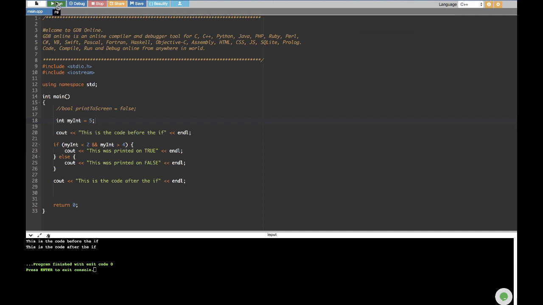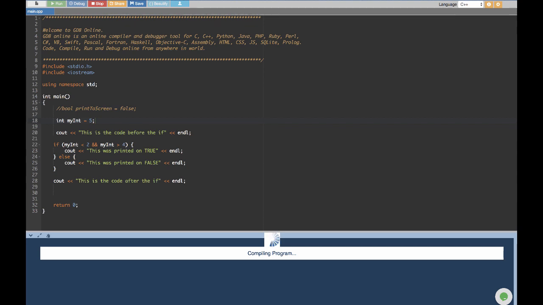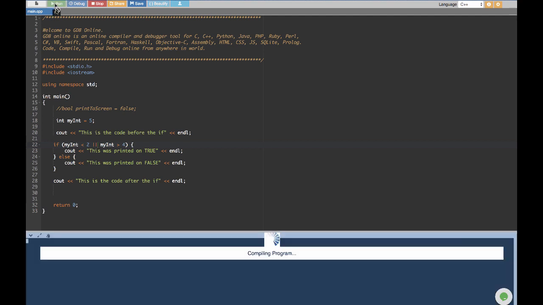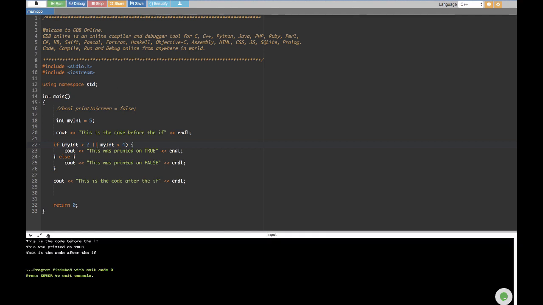Let's go ahead and run it. And you can see this line was printed on false. If I make this true by changing this to an or, and I run this C++ program, you can see this was printed on true. So if you want your program to have two options, and one of those options is definitely going to happen, then you want to use the if-else statement.